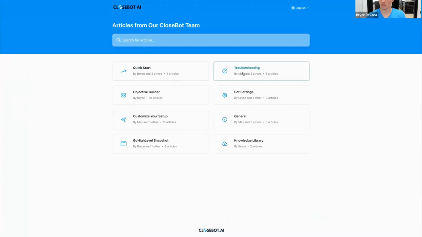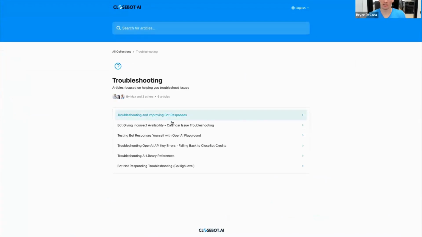Same sort of thing. Anytime your bot's not responding, we have an article that helps you troubleshoot why that is. And it's guaranteed to pinpoint exactly why it's not responding, whether that be credits are out, or maybe you just have keys selected, but your keys aren't working there, or go high level things, drafted workflows. There could be 100 different reasons, but this will help you figure out why that is.